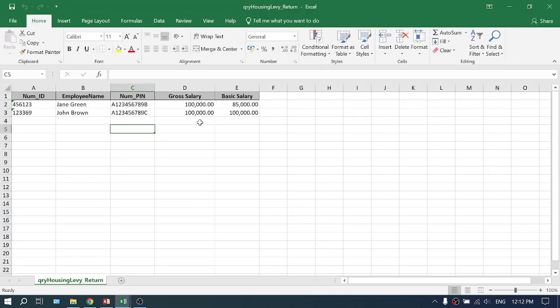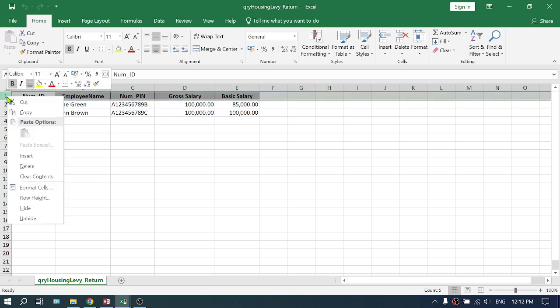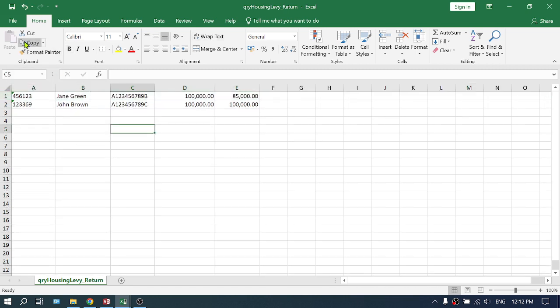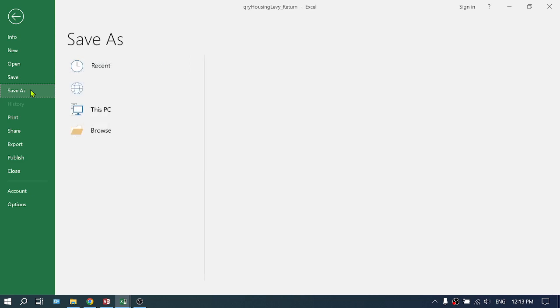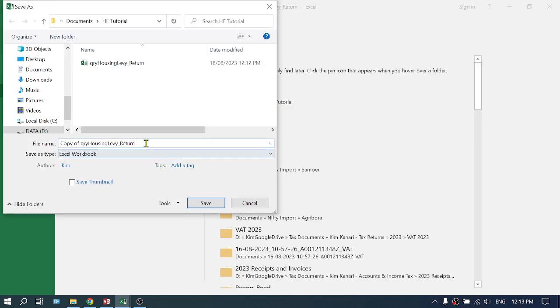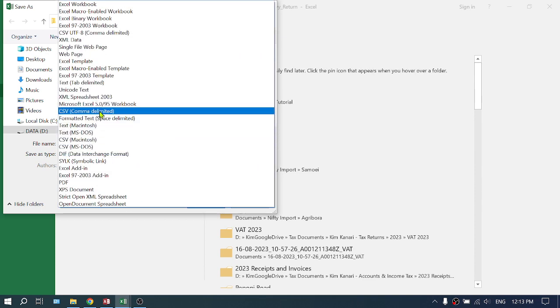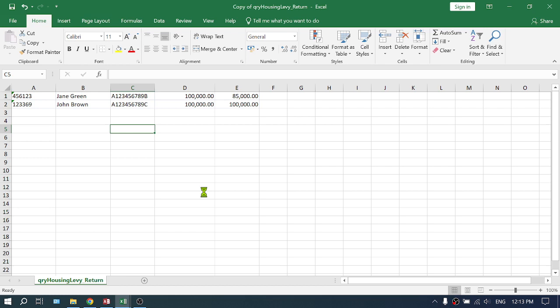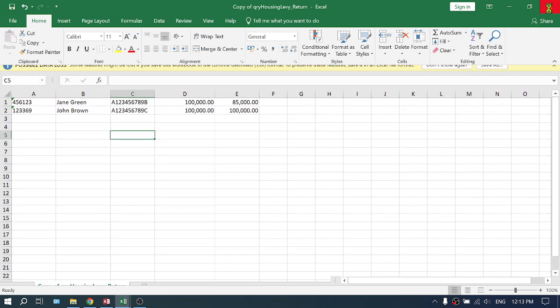It will open. As usual, you prepare it. You delete this. Save as. Let's go back there. Let's just leave it as copy, but change this to comma delimited. So it's now saved as a CSV.